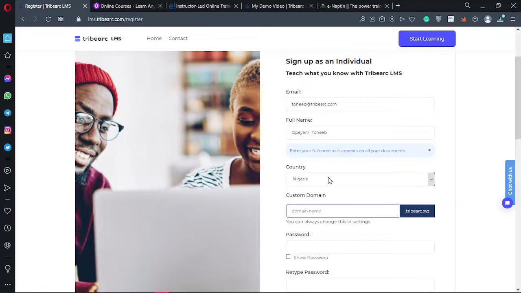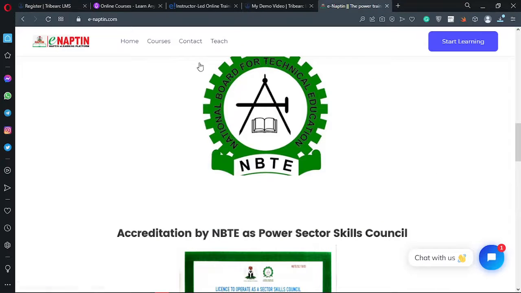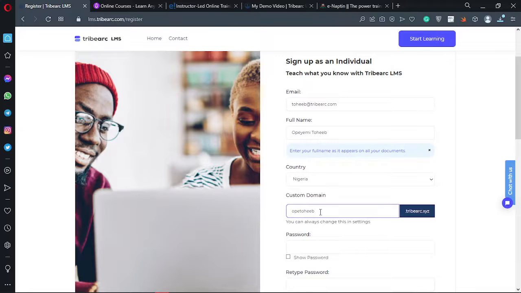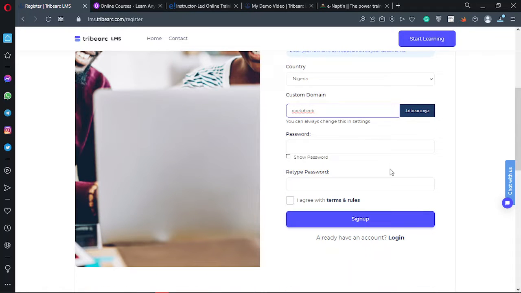Domain, of course I want to use Tohib as my domain. So whenever anybody needs to log into my landing page, just like the one I showed earlier, they are going to use my name.tribearc.xyz. So that will be my link that I'll be sharing with my students. So let me type in my password. This is my password. Okay, so I'll go to this, then I'm going to sign up.